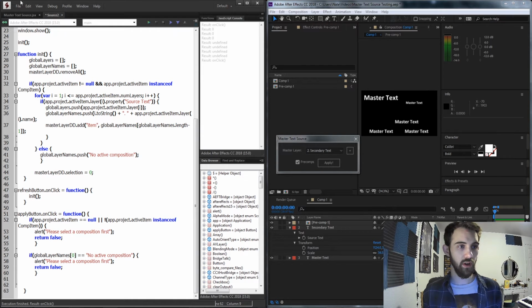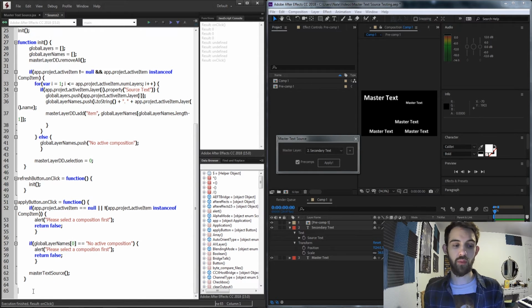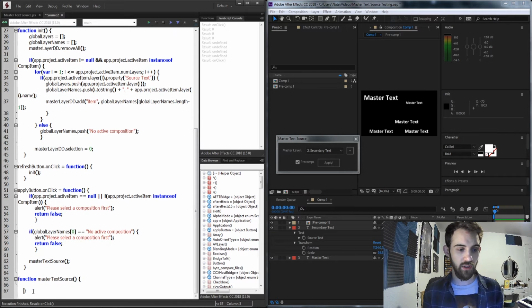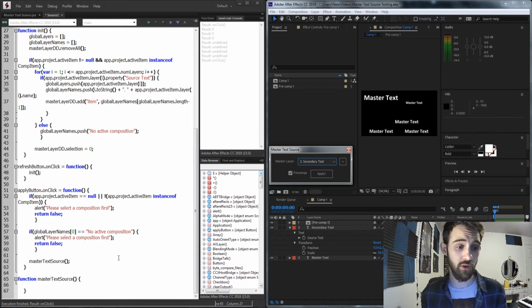Now we can go ahead and create our sort of main function now. We'll just call this master text source, and inside of here we're going to need to pass whatever parameters to the function that are located inside of our interface. So I'm going to declare my function master text source. And what are we going to need to pass through information from our UI to here? Well, we're going to need some way to access the layer, whether that's the layer name or the index. We'll need to know if we need to search for precomps, and that should actually be all we need to know, because we can grab things like the composition based on a layer.